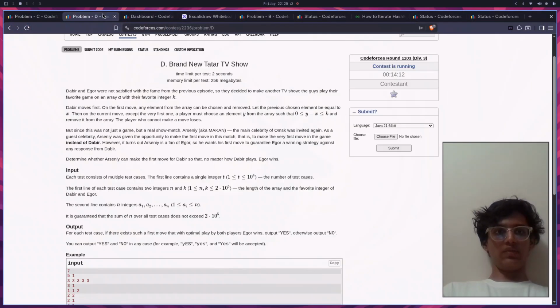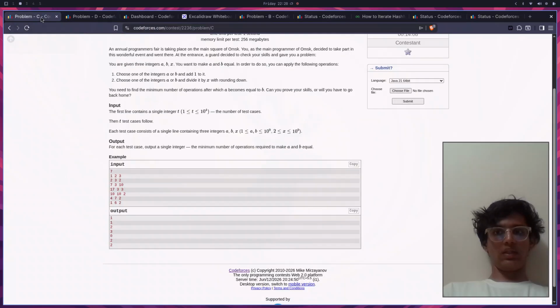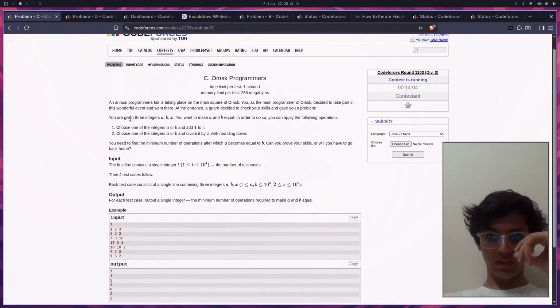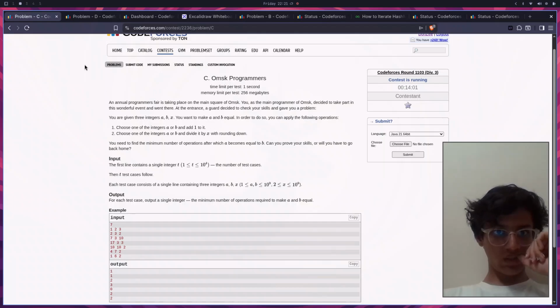Which is easier for me to solve, this one or this one? I think I should solve C. I'll be able to solve both if enough time is there. Okay, there's 14 minutes only, but I'll give 5 minutes here and then I'll again switch if I seem like I'm not coming close.